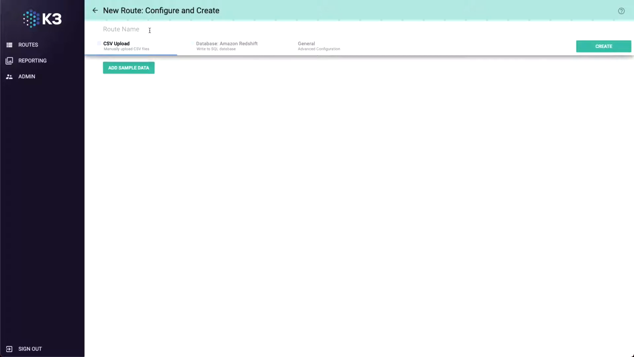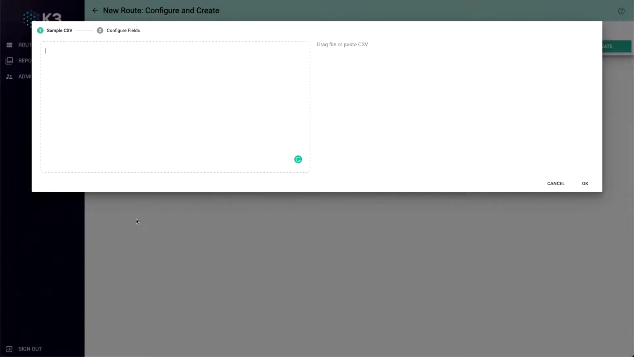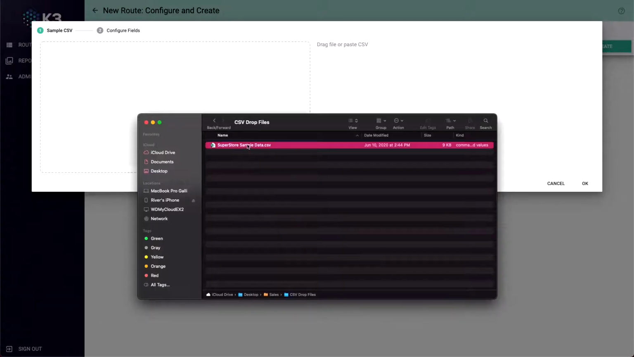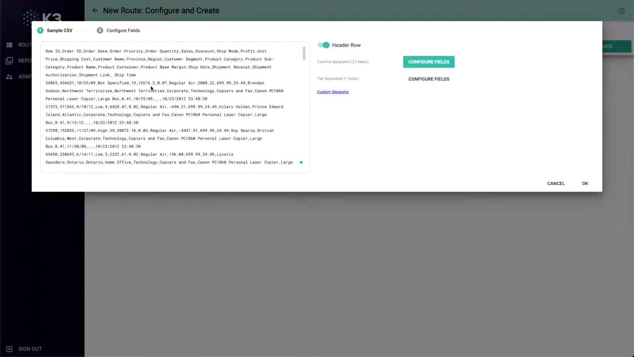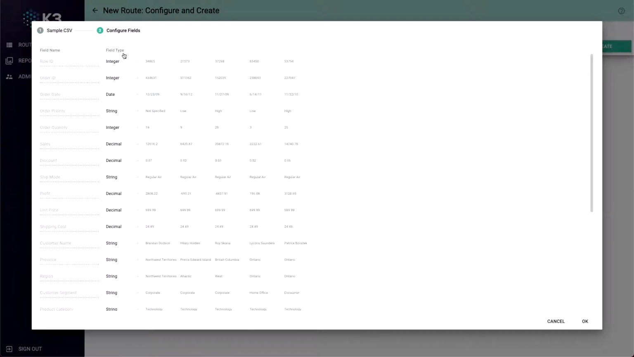Next, name the route. In this case, we'll name it Data to RedShift. Now, we'll define how K3 will parse the file that we upload. Click Add Sample Data. Drag or copy and paste your CSV file into K3. K3 will automatically identify the columns that it needs to parse based on the file data. Click Configure Fields to see the field types and change them if needed. If everything here looks correct, click OK.